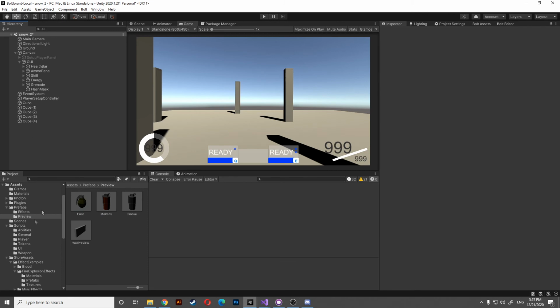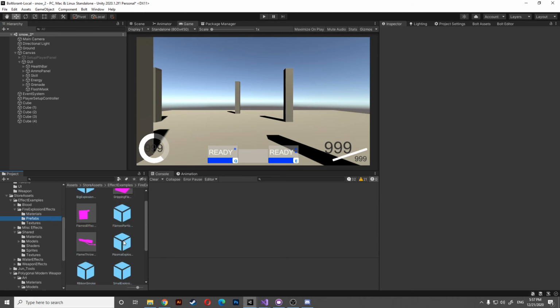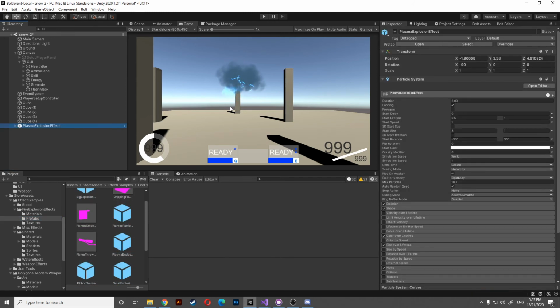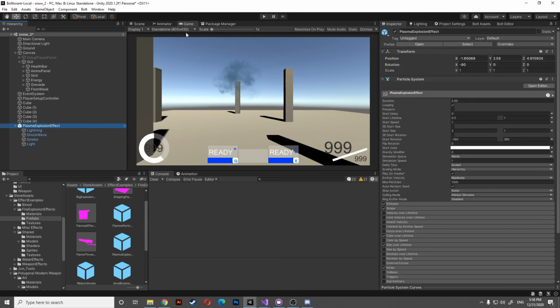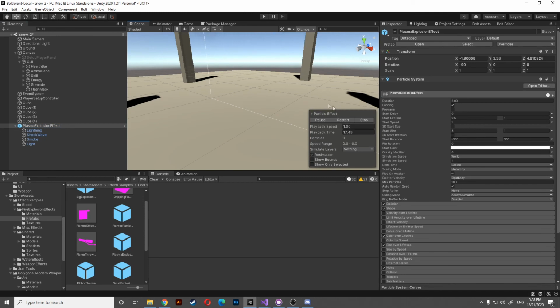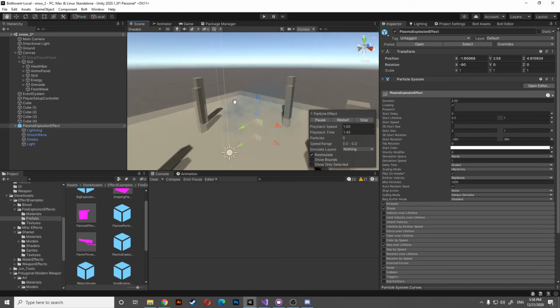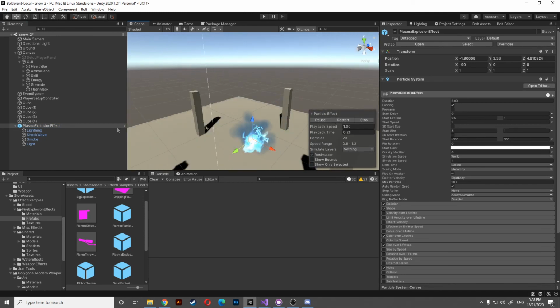Let's remove the flash now, and let's head to our effects, in which we have a plasma explosion effect. Oh, very good, very good. This can be our flash effect. So here let's see what we can do. Yeah, pretty good. How long does it take to disappear? 2 seconds. Okay, perfect.